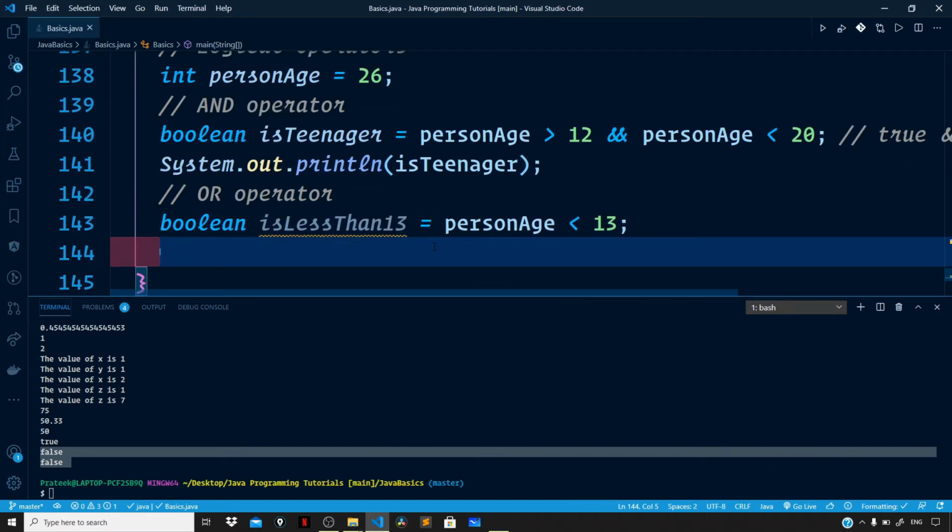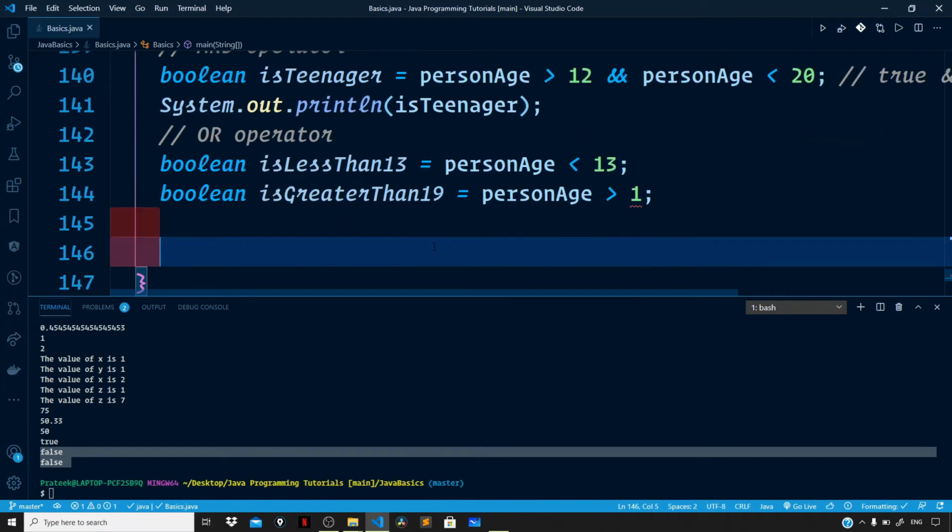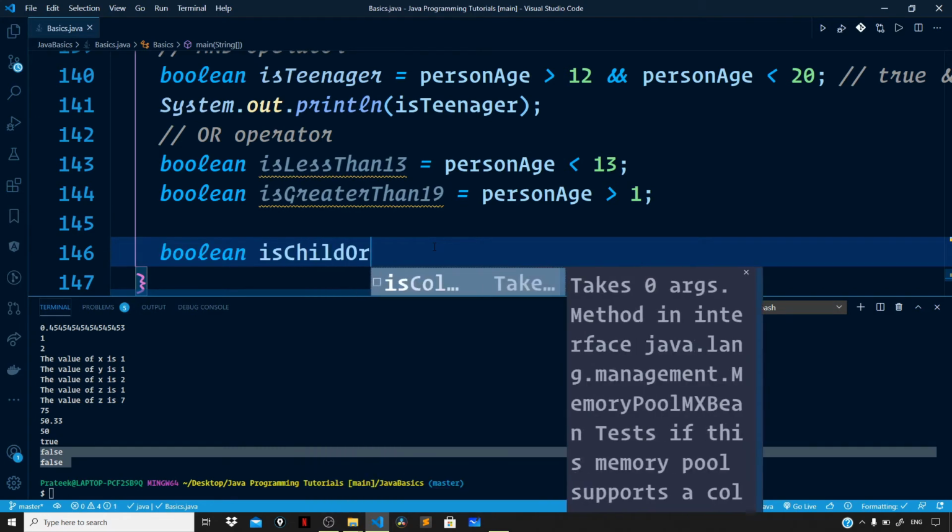So this is our first Boolean expression. Second is also a Boolean expression to check whether the age of the person is greater than 19 or not. Boolean isGreaterThan19: person age greater than 19. Now to check whether a person is child or adult, we can make use of the logical OR operator. So Boolean isChildOrAdult.